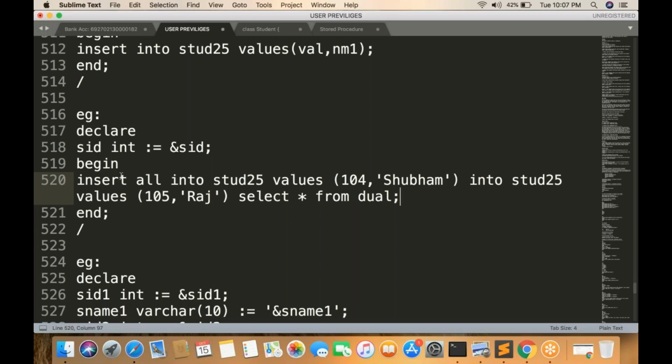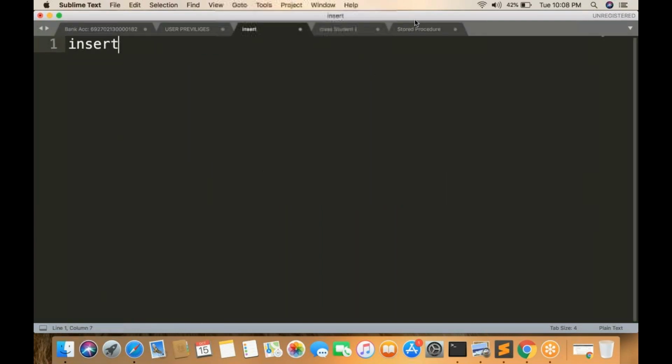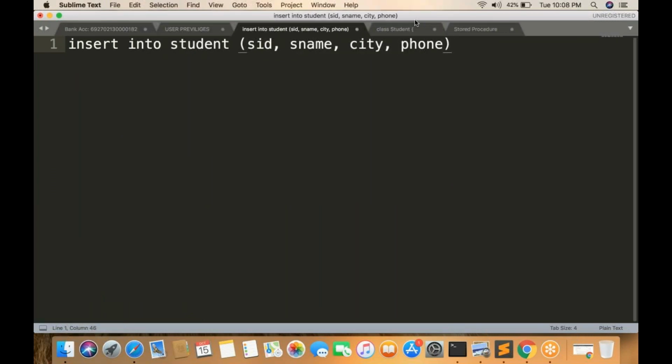So I think you are not aware about this syntax. Insert all into the table name. You are already aware about this syntax, right? Insert into table name, some column names: SID, S name, city, and phone. And I want to insert multiple values. So this is the syntax I used to use. I think you remember it, right? So this is the syntax to insert multiple values at a time in the case of MySQL.